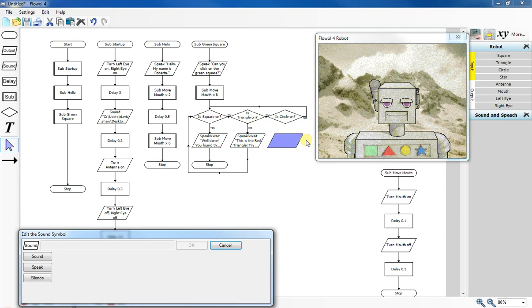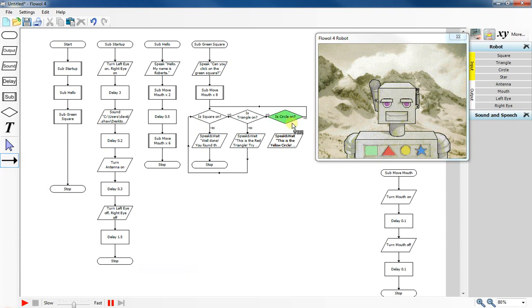If the yellow circle is clicked on, say, this is the yellow circle! Try again. Wait for it to be finished, and then try again. So the data flow paths are getting a bit confusing here. Now obviously I've not got on the blue star yet, which I'll need to add on. But if I follow this through to its conclusion, then hopefully you can see how this will eventually lead the person, the child who's exploring Roberta, the robot here, to work out where the green square is.